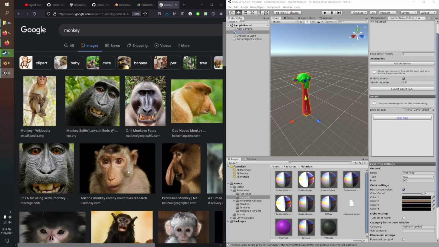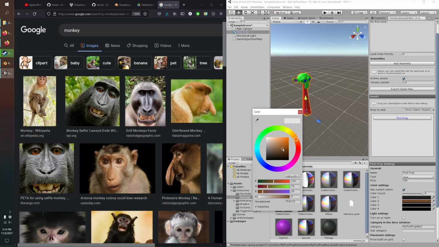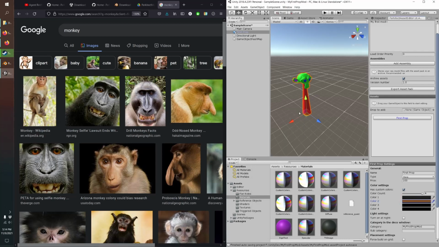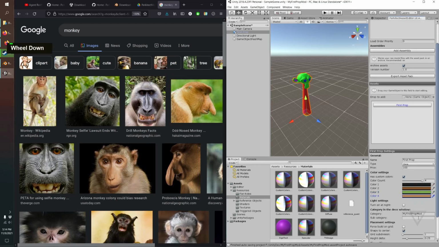Go for like a nice, this brown's kind of nice. You can also click that, maybe bump up the contrast a little. And then blue for the eyes. That green's sort of fun. And then for the ears, let's get a nice flesh tone. There we go. All right.